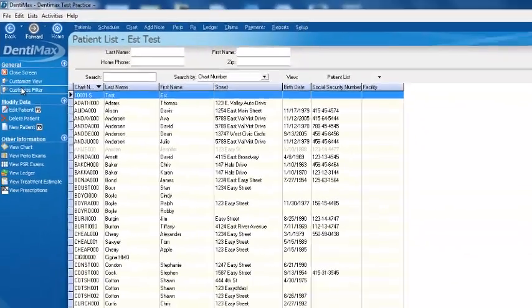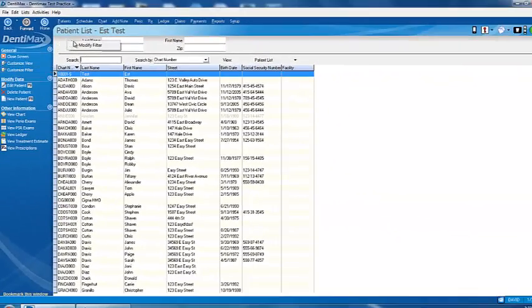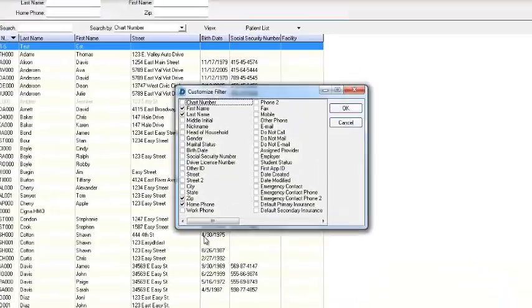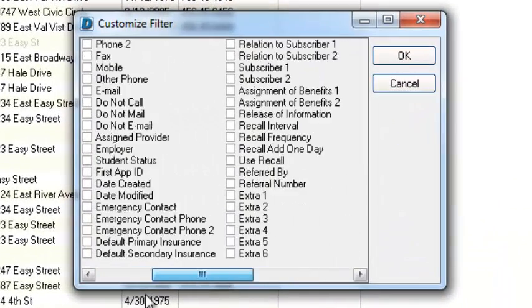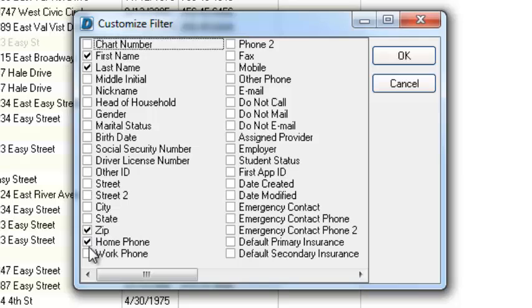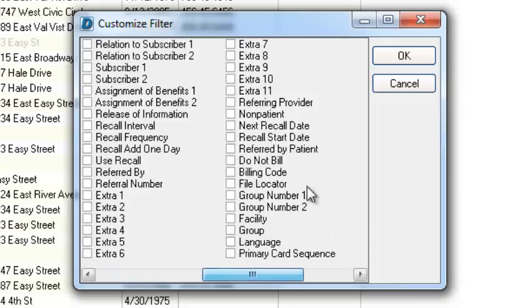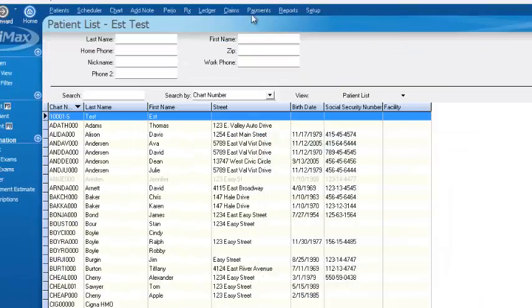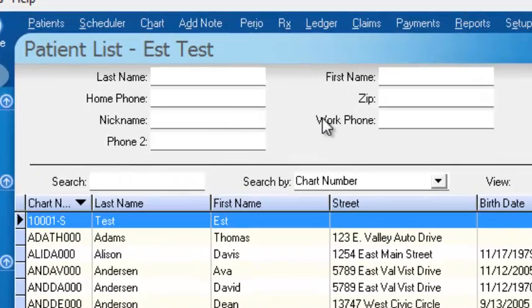So we'll click on Customize Filter, or you can right-click and go down to Modify Filter. And then from here, there's all sorts of additional filters that you can easily add to DentiMax. For example, I can add work phone, regular phone, nickname, whatever I like, and then click on OK, and it adds those filters here to the top of the screen.